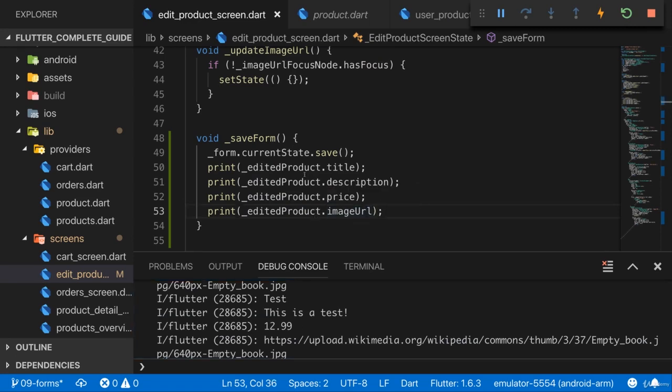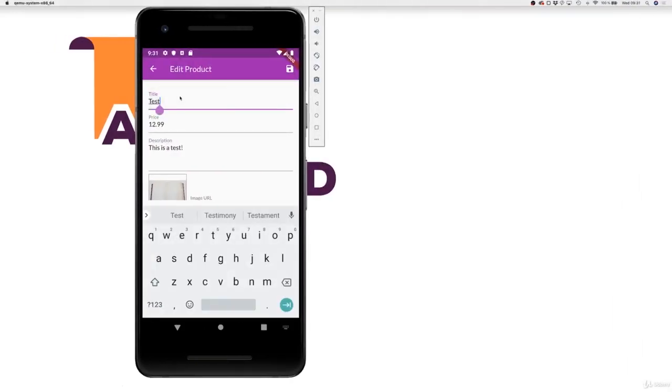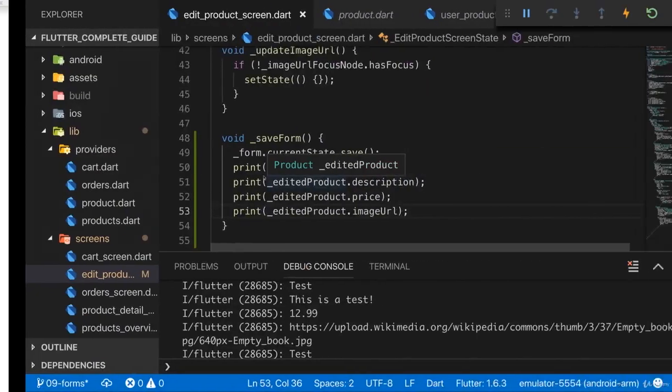But of course, as I mentioned, we're not validating the input at all. And that's, of course, something we want to do to avoid that users can also submit the form without having entered a title, for example, which at the moment is possible.